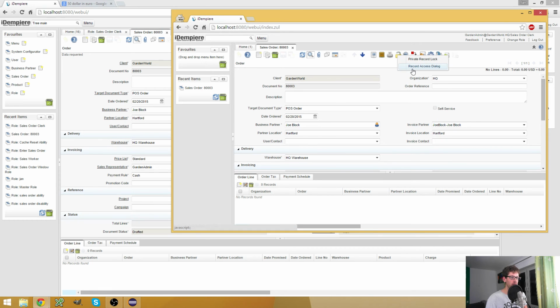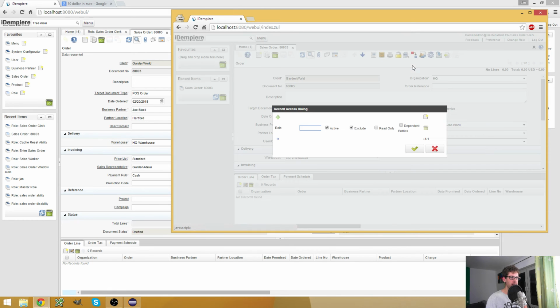And also you can limit the access. So for example, I could use the garden admin role and exclude this from this entry. And then everybody except for garden world admin can see this entry.